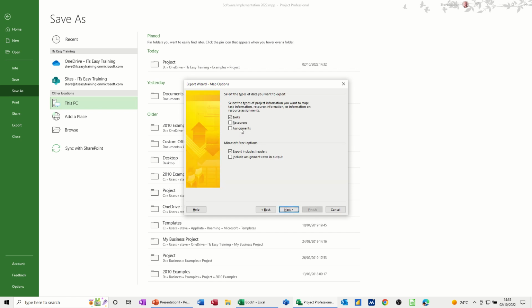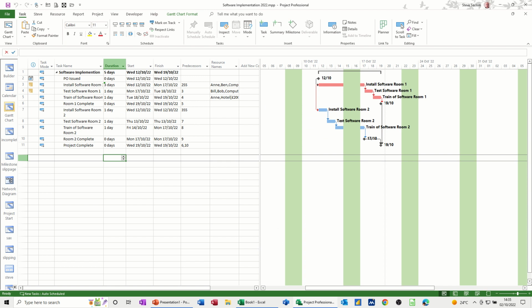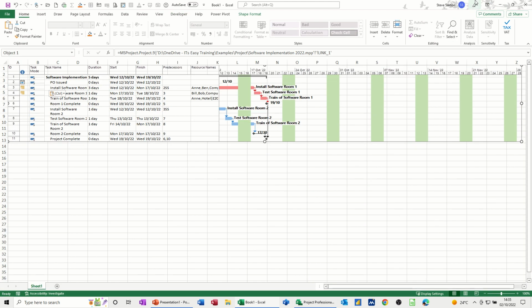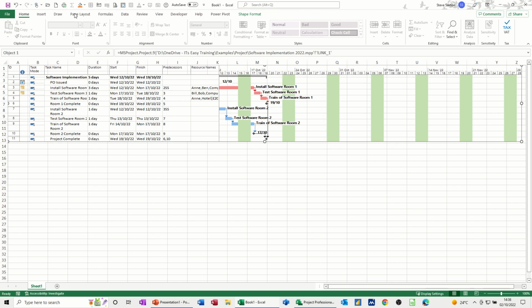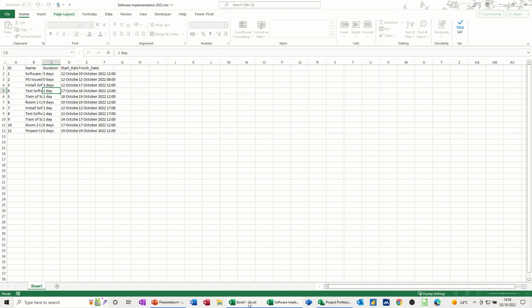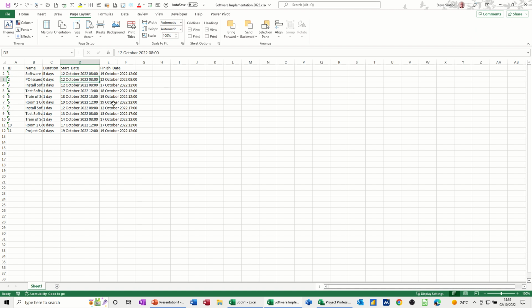And then next, and then whatever you've got ticked here creates a sheet in Excel. So I've just got tasks ticked. Next, that's showing me what it's going to look like. That's the information that's going to come through. And then finish. And then that will drop that onto my desktop, software implementation, up the top there as an Excel file. When I open that, it will show me the information. There it is. So it's brought the information through like so. And that's the data there. So it's straightforward. That's using the map, and you can create a macro to record that process.